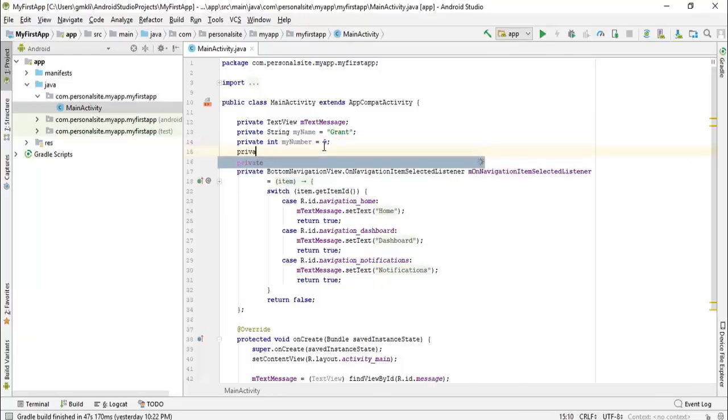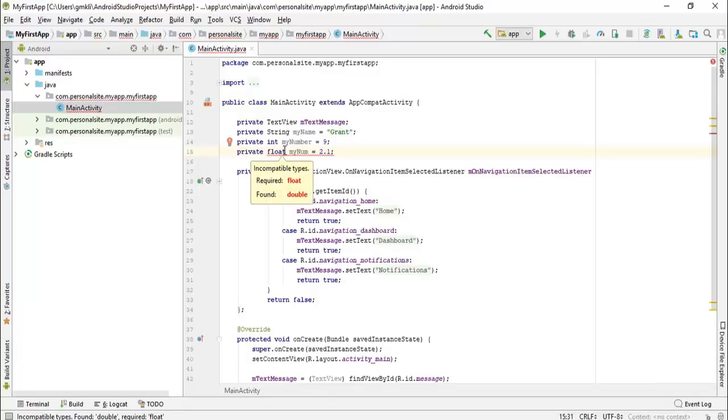And of course, we can keep going down this rabbit hole. We can have a float. And we can call this my num is equal to 2.1. And suddenly, that doesn't work. Because when you write 2.1 in Java, Java says, hey, that's a double, which is a different kind of decimal point number. And what you've said is, this should be a float. So you have two options here. You can make this into a float, or you can make this into a double. So you can redefine it, and the errors all go away.